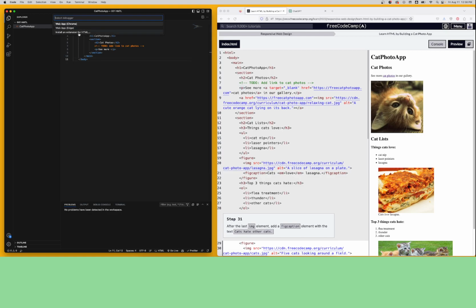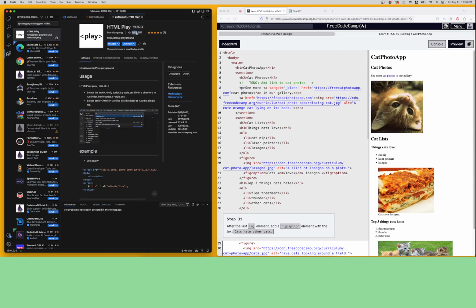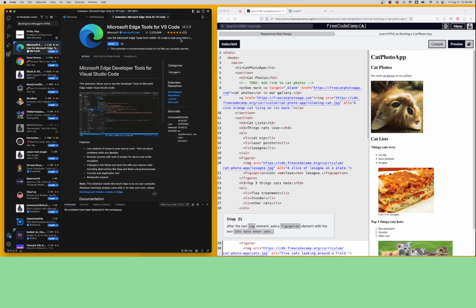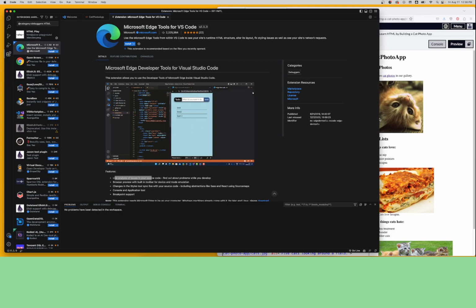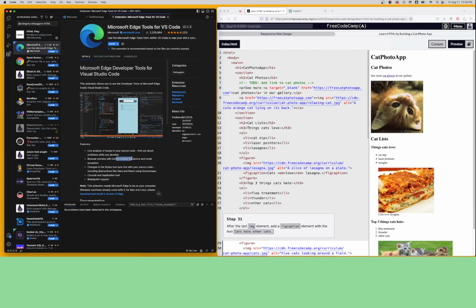Can I run it in this? What's this? HTML, JavaScript, CSS Playground. Is this very good? Almost a million downloads. Four, only has seven reviews. I could also just use Microsoft Edge tools for VS Code. What does this do? Live analysis. Does it do it in VS Code? Show me this image. Does that run Edge inside of VS Code? A browser preview built in. Right here, browser preview built in with toolbar and... I like it! Install.